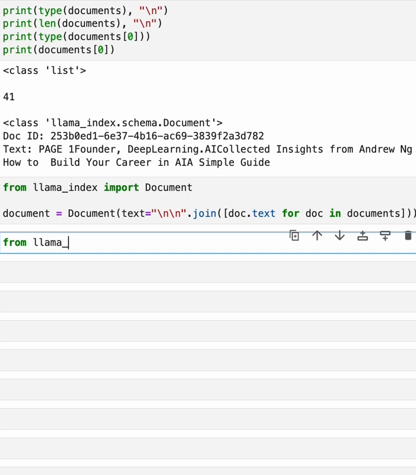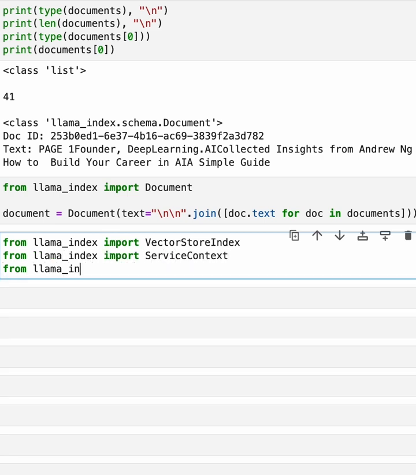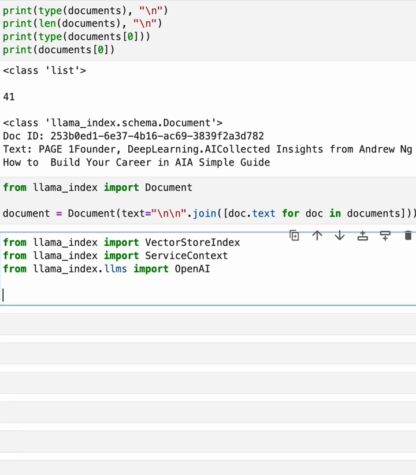The next step here is to index these documents. And we can do this with the vector store index within Llama Index. Next, we define a service context object, which contains both the LLM we're going to use, as well as the embedding model we're going to use. The LLM we're going to use is GPT 3.5 Turbo from OpenAI, and then the embedding model that we're going to use is the Hugging Face BGE Small model.